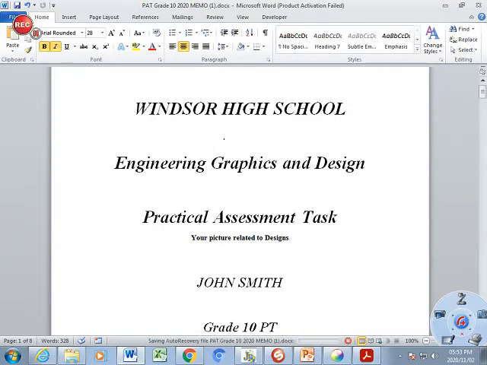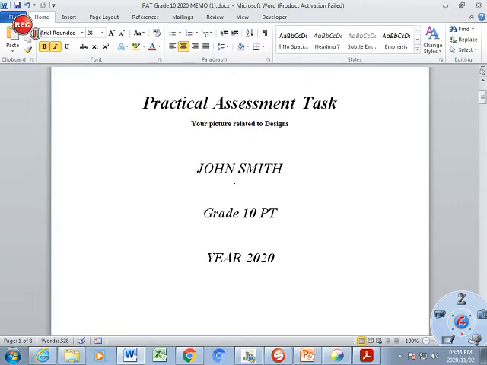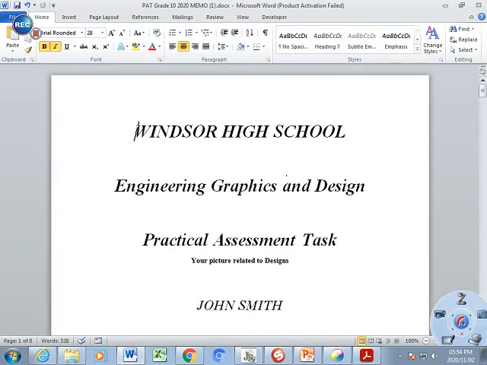So when you open up this page, you will see that there's a sample name of a school. You will fill in your name of your school. Engineering, graphics and design will remain the same. Practical assessment task. You will paste a picture, any picture related to designs or the project which you are doing. Please remove John Smith, that's the sample name. You're going to put your name in there. You are in grade 10 PT part-time and the year 2020. That is your cover page.